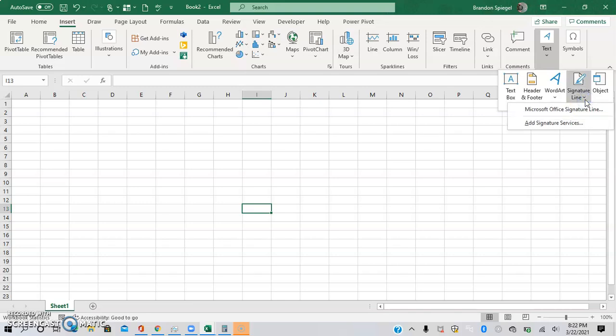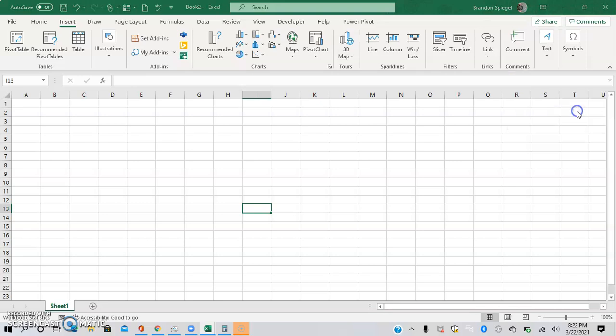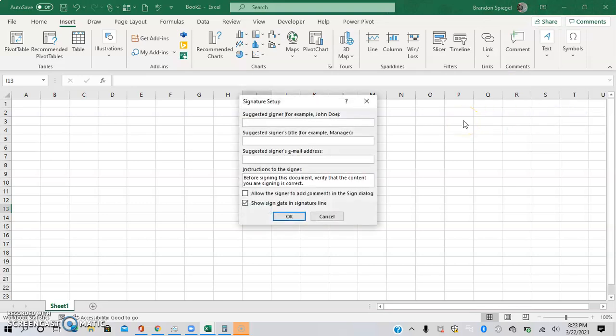And then what you're going to want to do is click Microsoft Office Signature Line. So after you click that, you can have the suggested signer. So for example, you can say Bob, which is the name, the position, so you could say like manager. You can add an email address, so test email, this is a fake email address.